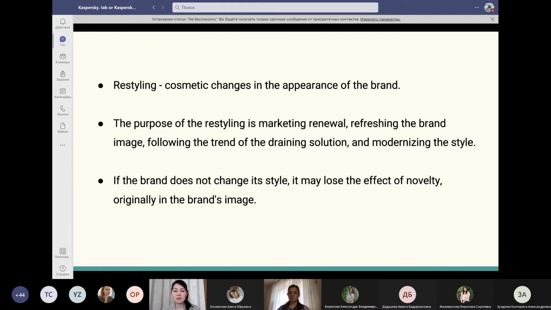The attributes of corporate identity of the brand have a communication aspect. The logo affects the consumer who reads information about the brand. If the brand doesn't change in style through time, it may lose the effect of novelty and originality. Restyling in this case is a necessary step to maintain the formed image.